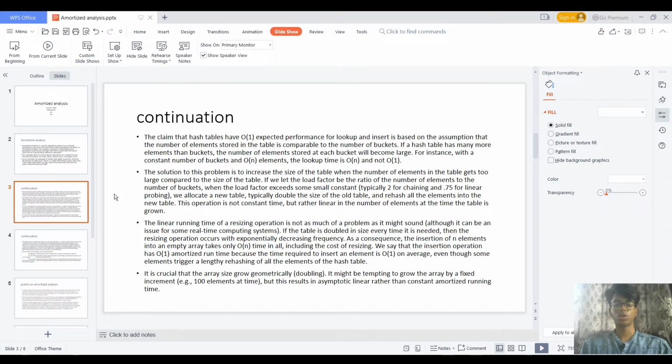This operation is not constant time but rather linear in the number of elements at the time the table is grown. The linear running time of a resizing operation is not as much of a problem as it might sound, although it can be an issue for some real time computing systems. If the table is doubled in size every time it is needed, then the resizing operation occurs with exponentially decreasing frequency. As a consequence, the insertion of n elements into an empty array takes only big O of n time in all, including the cost of resize.